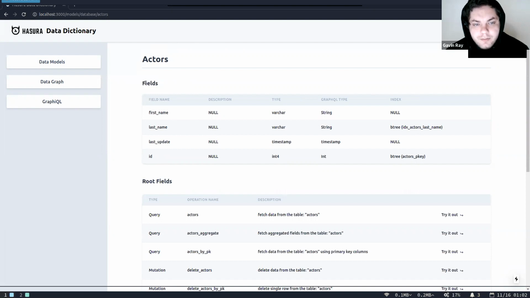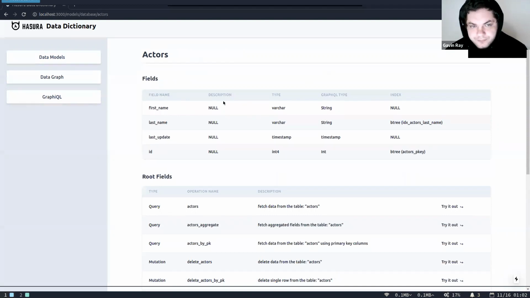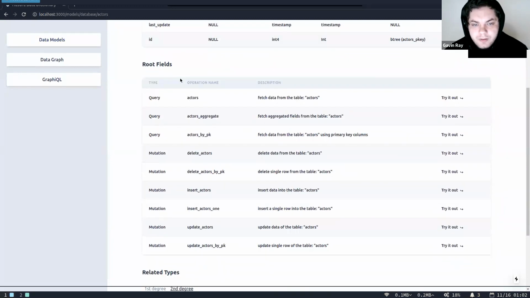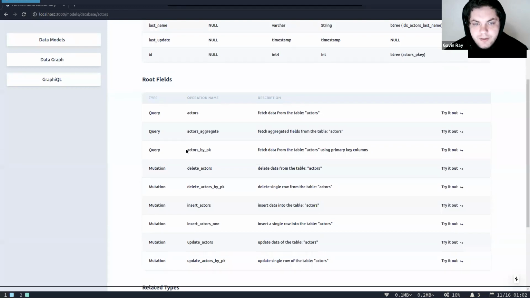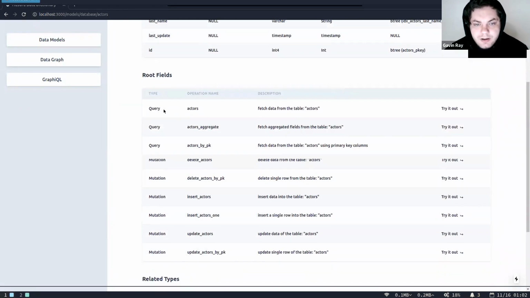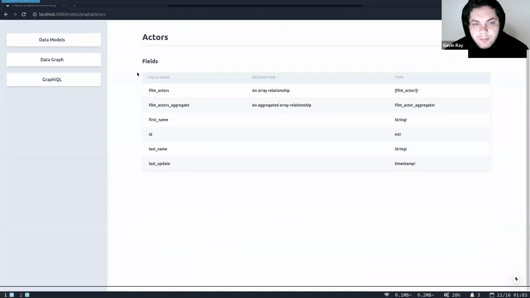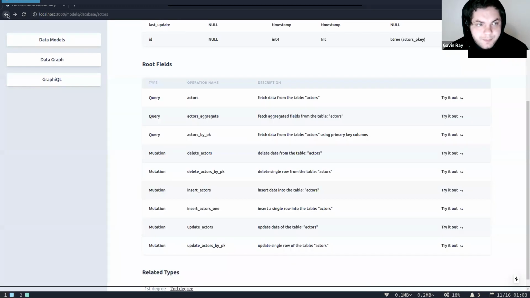And so here you can get a glance at what fields that database table has, and then their description, the type, the GraphQL type they map to, and whether there are any indexes on that column. Then below that, we have the GraphQL fields and operations that map to this data model. Those might be queries, mutations, subscriptions. If you click on one of these, let's say actors, then that will bring you to the GraphQL operation page where you can see the GraphQL operation fields, their description, and their return types.